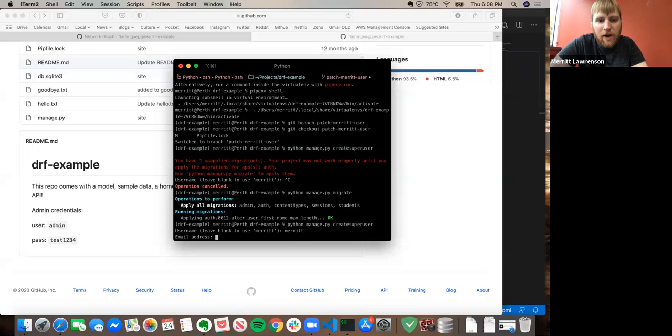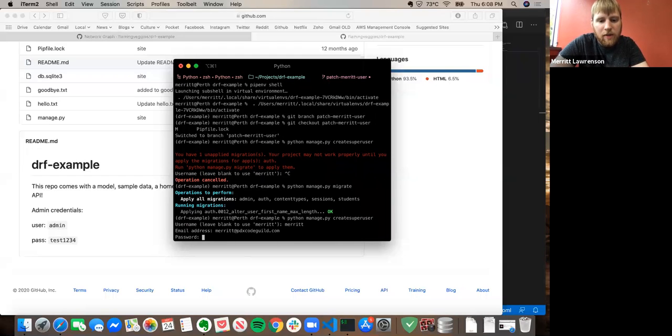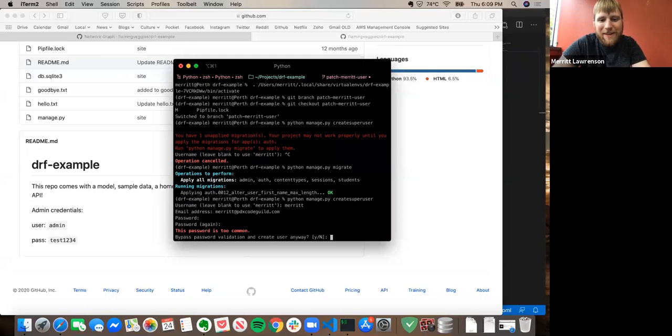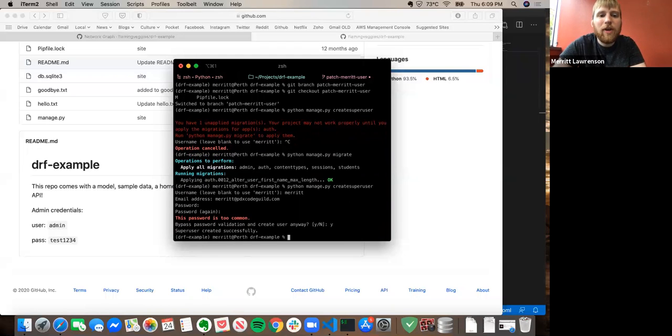This one I'm going to call Merritt, and let's do merritt at pdxcodeguild.com. And my password is going to be test1234, test1234, and we're going to get a message that it's too common, but we're going to go ahead and do it anyway. And it created it successfully.